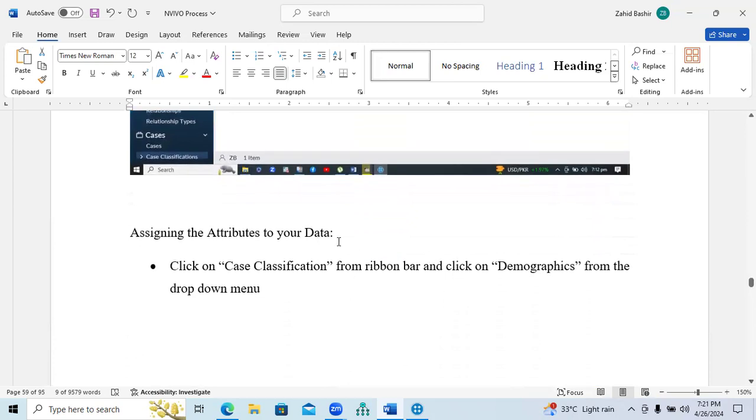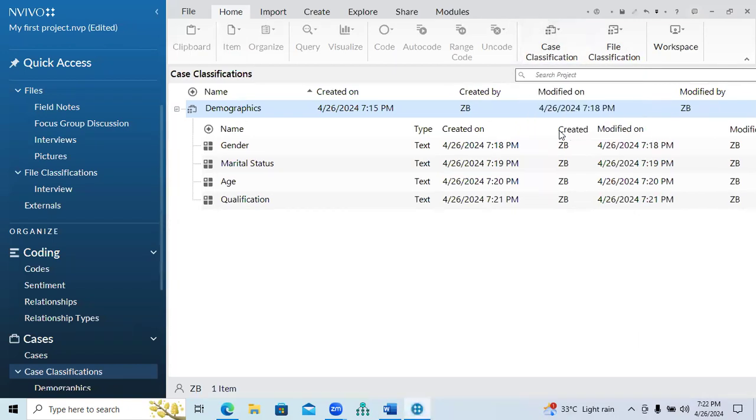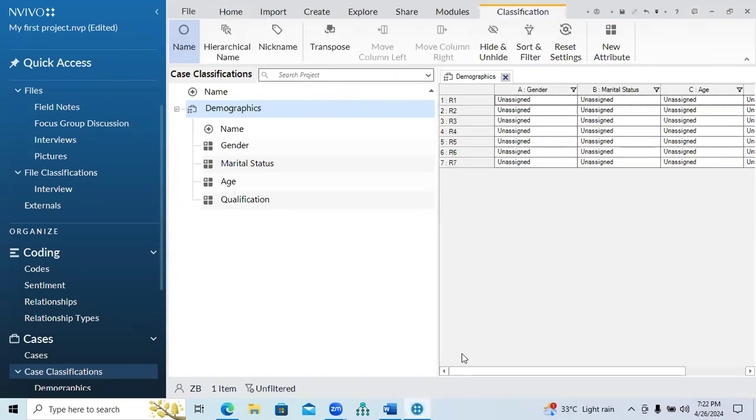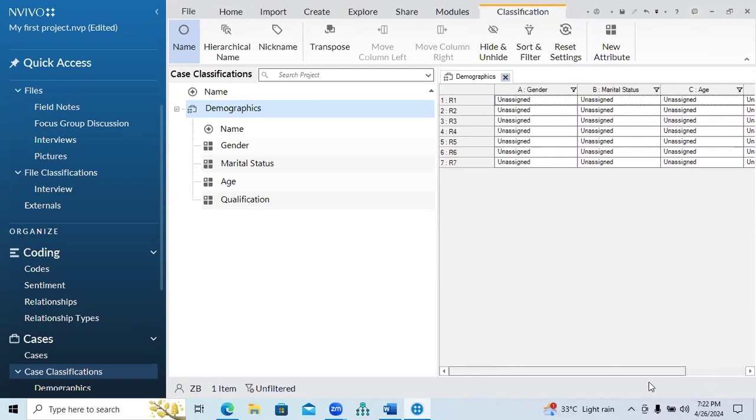Assigning the attribute to your data. Click on case classification from ribbon bar and click on demographic from the drop down menu. So go to the home, go to the case classification like we have done in file classification. We are now going to be done with case classification. And from here, you need to click on demographic. Now, this is the way how you can assign them the different values.